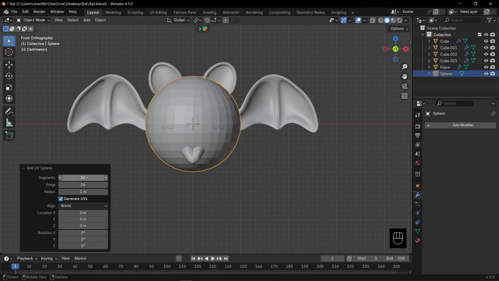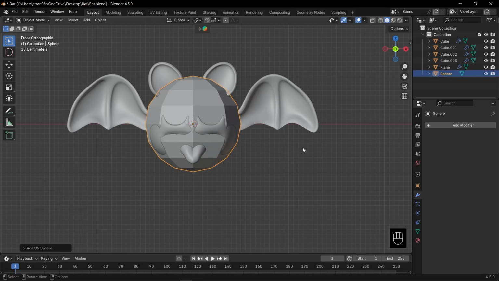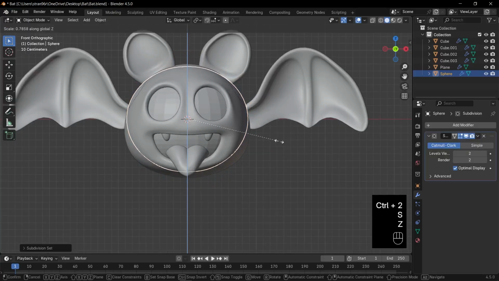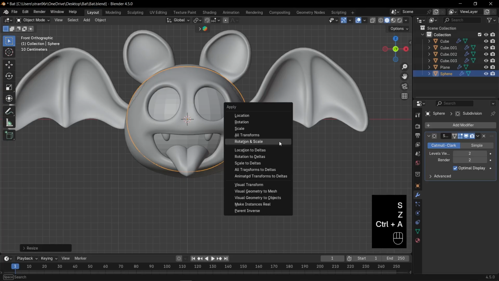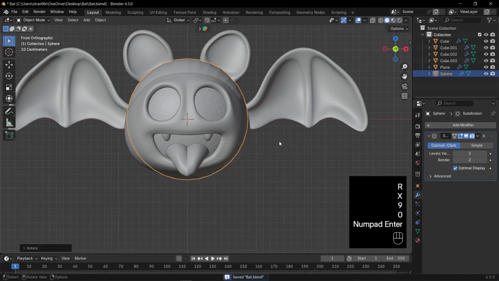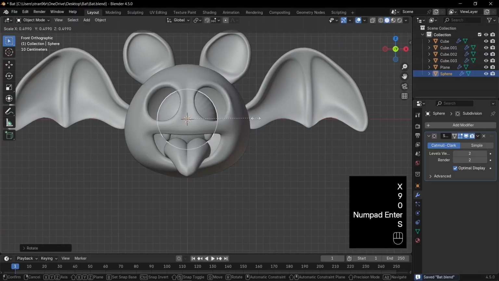Shift+A to add a UV sphere, and from the panel down there in the left corner, yep, that one you always forget exists, change the segments and rings to 8. Ctrl+2 for subdivision surface to smooth it out. Then S+Z to squish it just a bit. R+X, 90 degrees to rotate, and S again to scale it down.